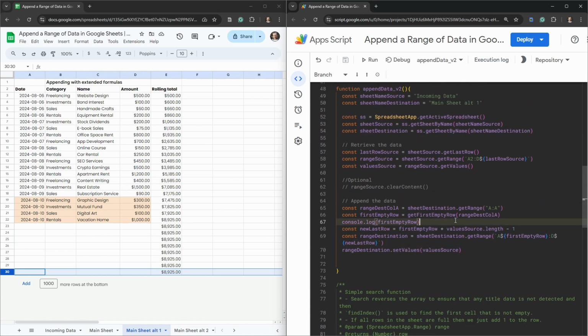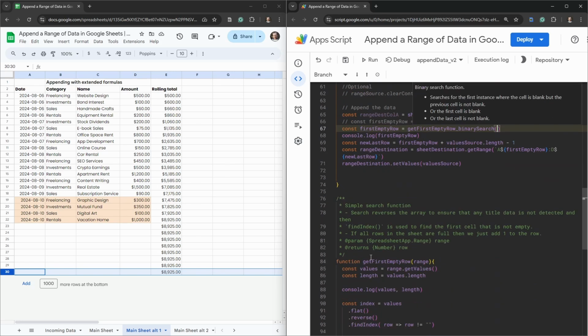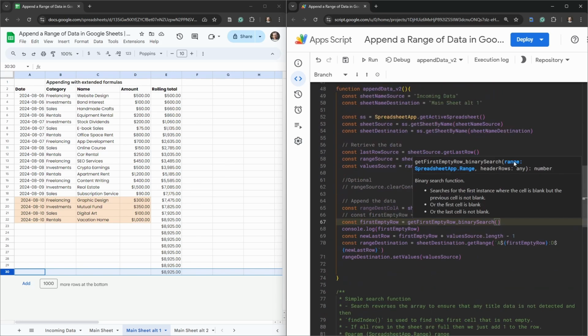Okay, so let's go up here, and we've got this first empty row here. We're going to press Control Alt and down arrow to duplicate it. Go arrow back up to the next one and Control / to comment that out. And then we're going to replace this now with a get first empty row binary search function here. And you can see that's appeared there because we've got the start of this function down below. Now we can see it takes a range, so we can still use that same range. So range destination column A.